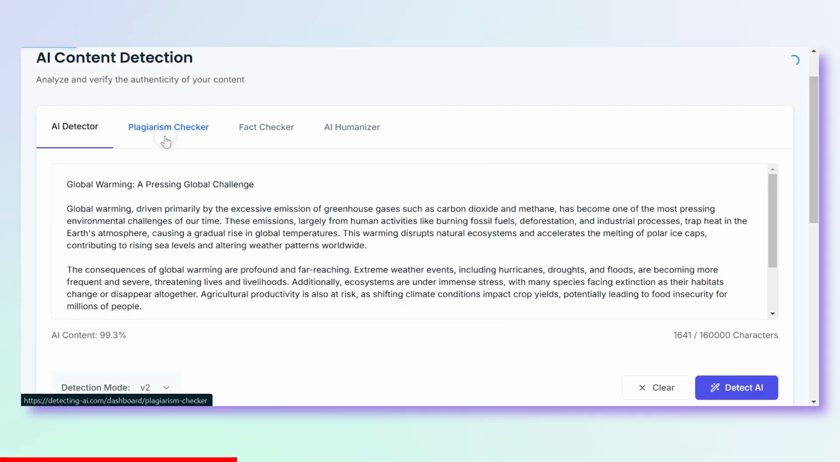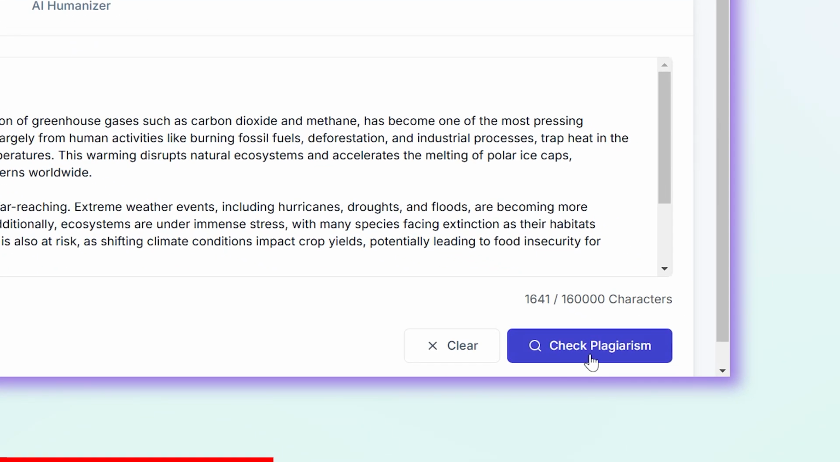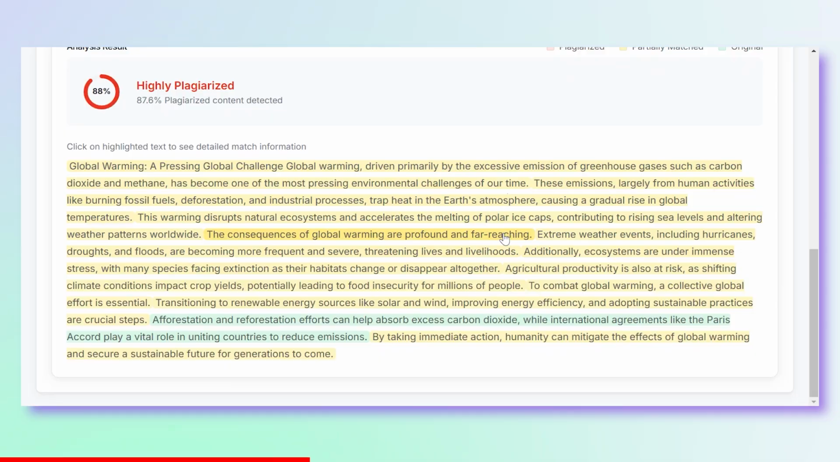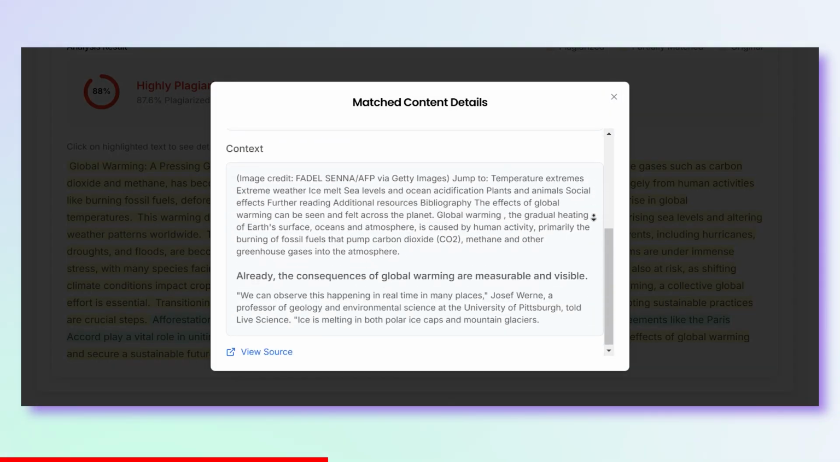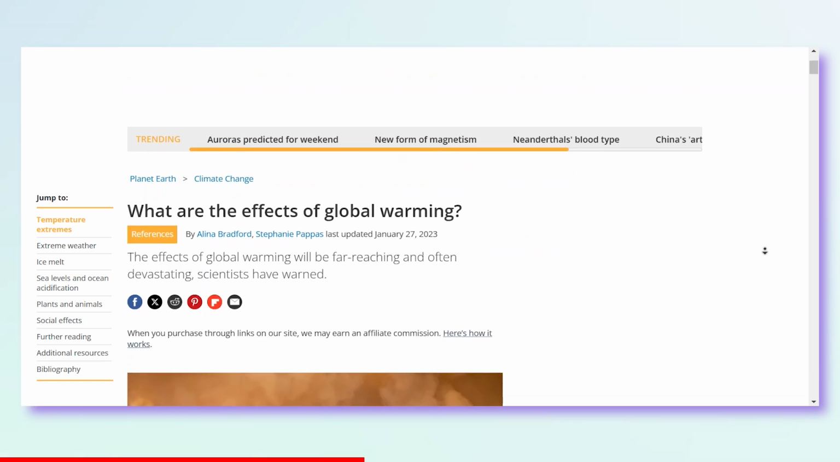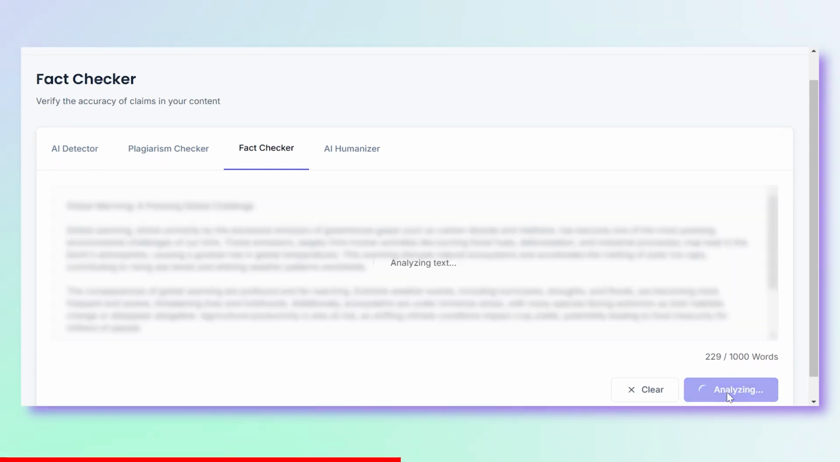Next, move to the Plagiarism Checker to identify duplicated content. With just one click, you'll see the highlighted plagiarism sections. Click on any sentence to view its analysis, and you can also see the original source from where your sentence is picked. Finally, use the Fact Checker to verify the accuracy of your claims.